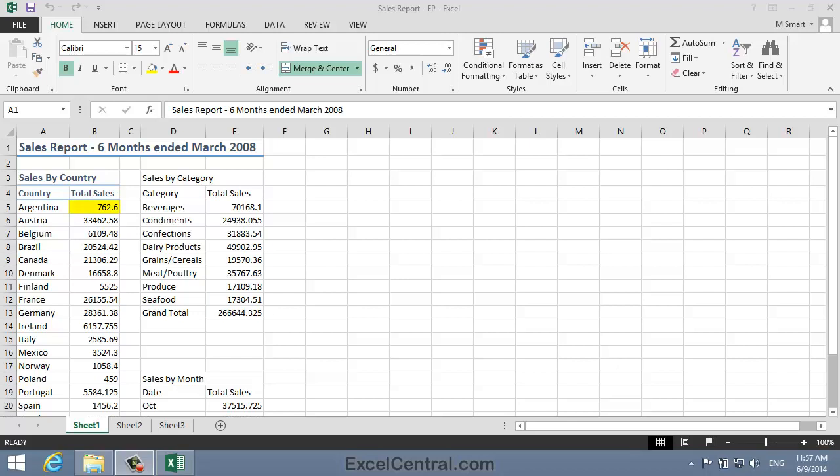Let's look at the value in cell B5, 762.6. This would look much better with a 0, 762.60. And let's look at the value in cell B6, 33,462.58. This would look much better with a comma separator, 33,462.58. Now you'll remember from lesson 4.3 that we can use the comma style to achieve this.